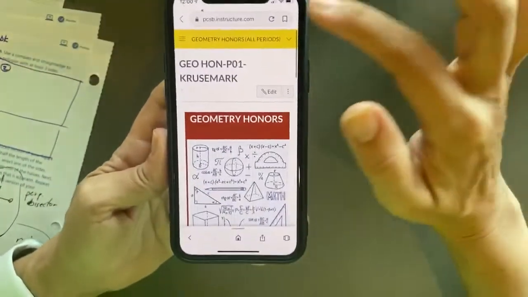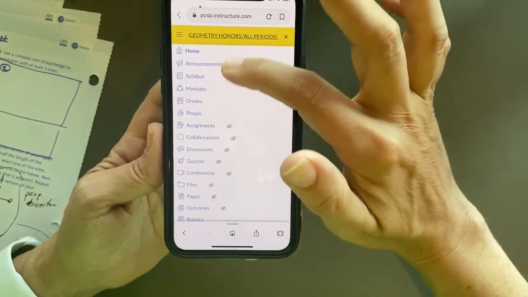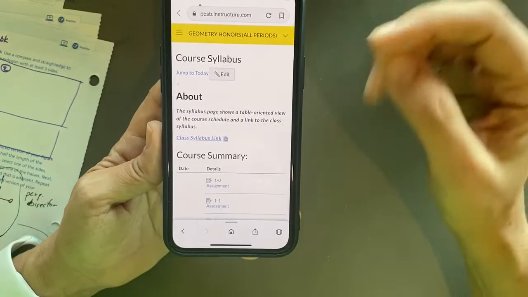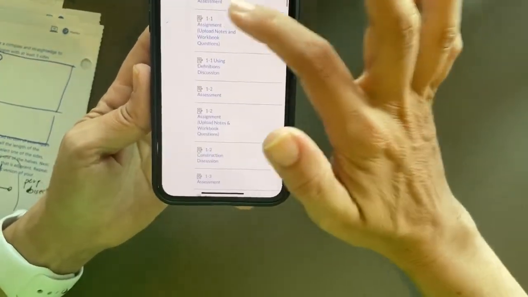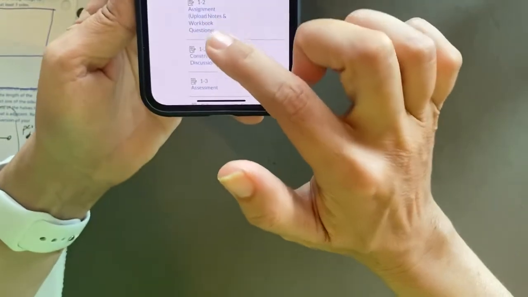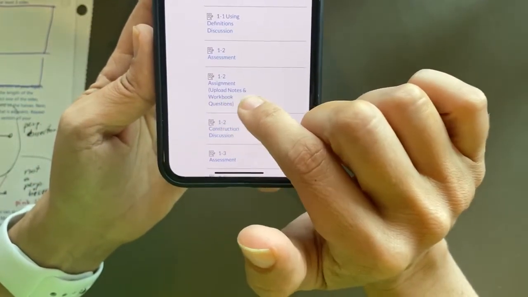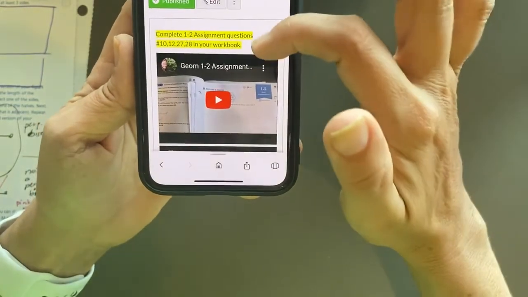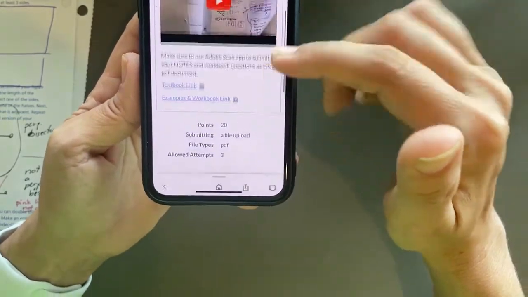Now, if I'm on my phone, the app looks very different than on my computer. And I think there's a couple places you can go. So one place in geometry you can go is course syllabus, and then there's my assignment. So I can look here, assignment 1-2, right? Find the assignment I want to post it to, and it says upload notes and workbook questions. So I'm going to click on there. And there it is. There's some videos there on the solution guides.